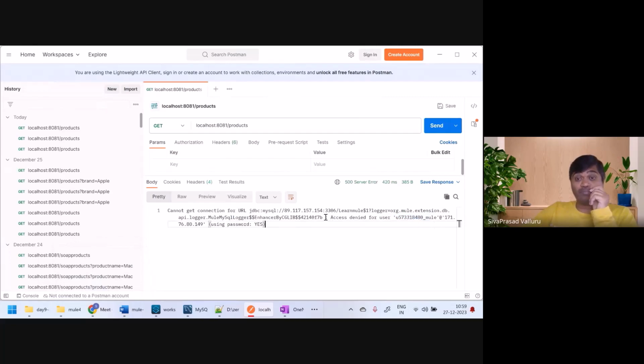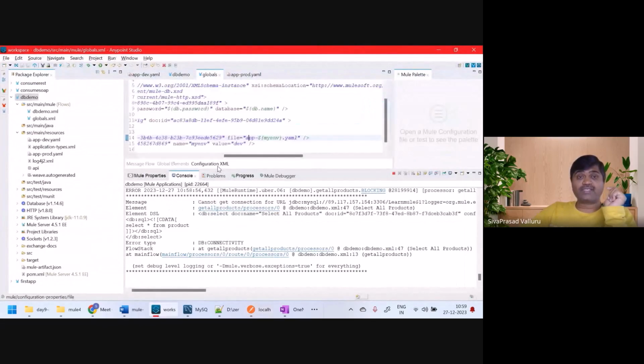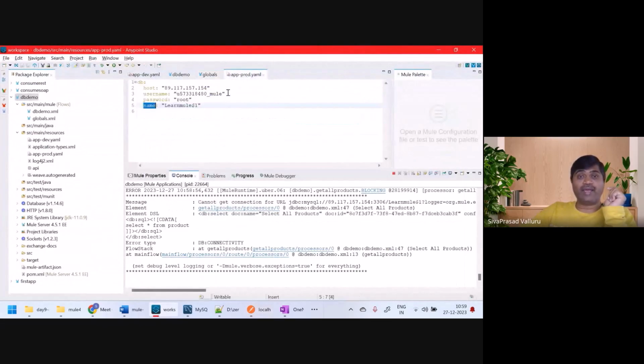That's okay. But you can understand that it is connecting to this database. Maybe I have to give the correct credentials, the correct password, etc., or allow permissions for my local machine. That's okay, but I want you to understand that it is trying to connect using these credentials, whatever I gave inside this YAML file, app-prod. Fine. So that's about how to externalize.